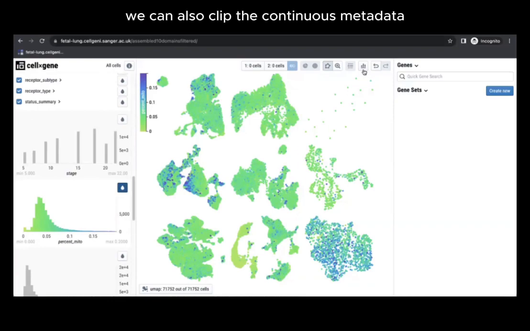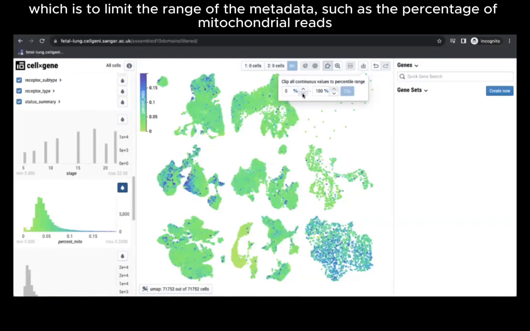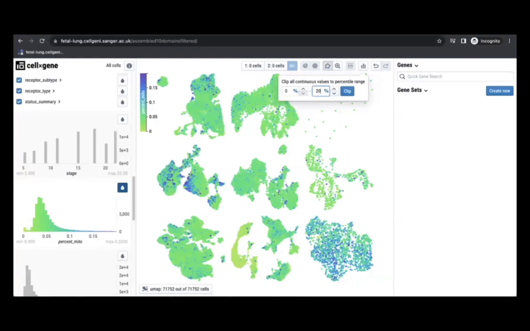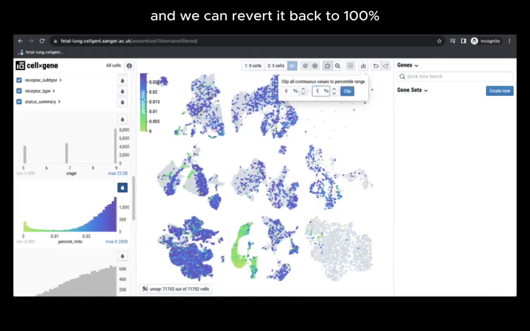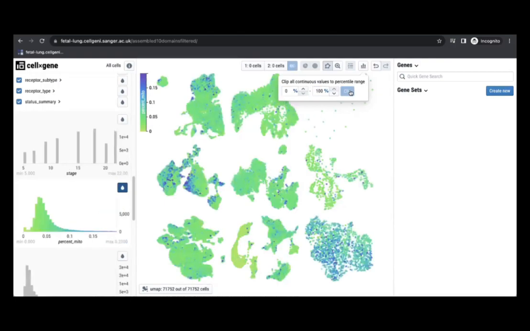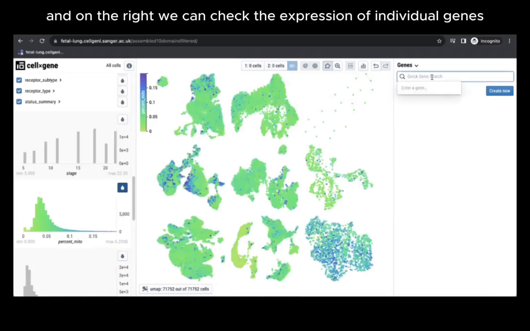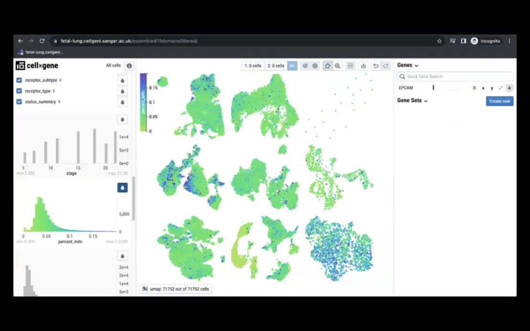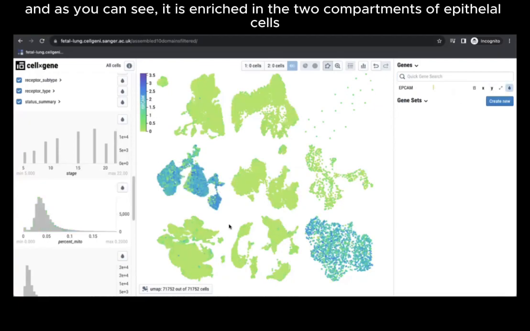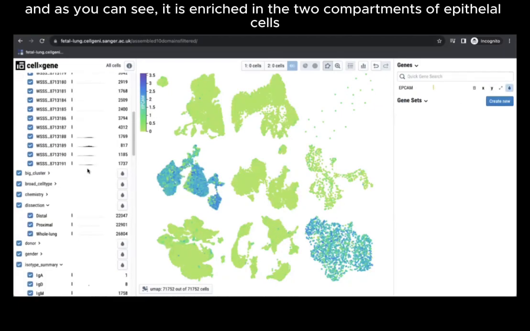We can also clip the continuous metadata, which is to limit the range of the metadata, such as the percentage of mitochondrial reads. We are showing the bottom 20% of the cells in terms of mitochondria fraction, and we can revert it back to 100%. And on the right, we can check the expression of individual genes. For example, we type EPCAM, which is a gene for epithelial cells. And as you can see, it is enriched in the two compartments of epithelial cells.